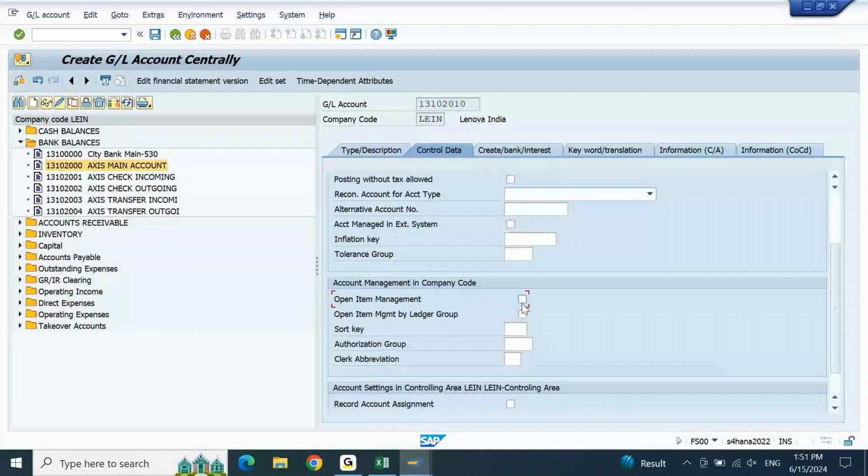When we say non-open item managed, you are not supposed to tick it. If you tick, this will become open item. If you don't tick, this will become non-open item. Your bank main account is a strictly non-open item GL account.